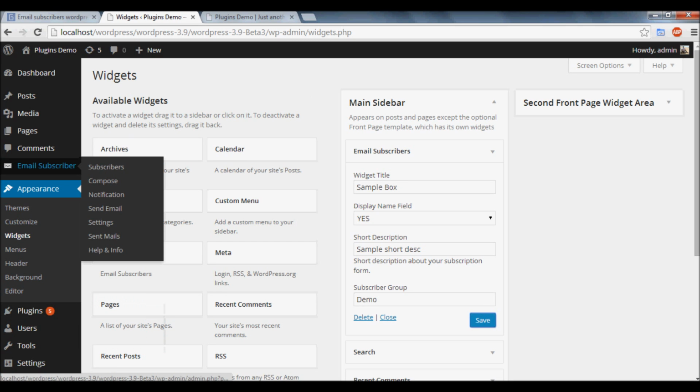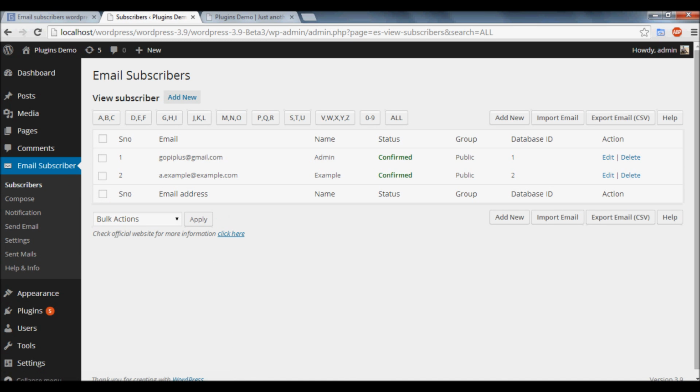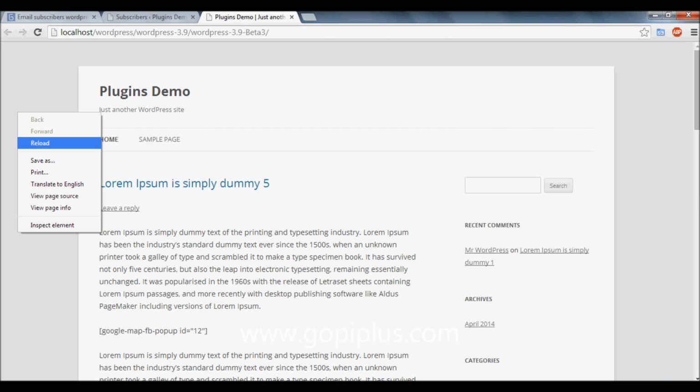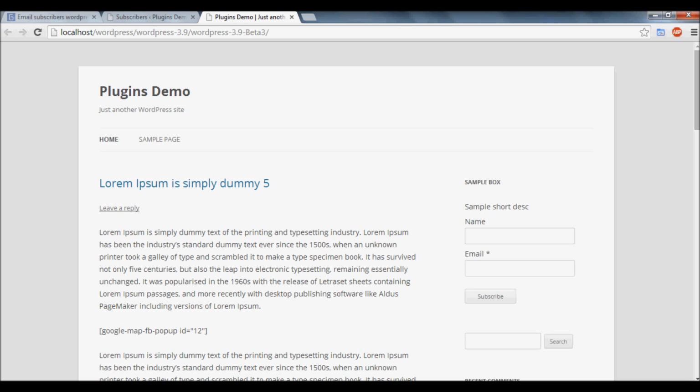Go to the Subscribers menu again, click All. At present, two email IDs are available in this list. Now I reload the front page. You can see the subscription box here.